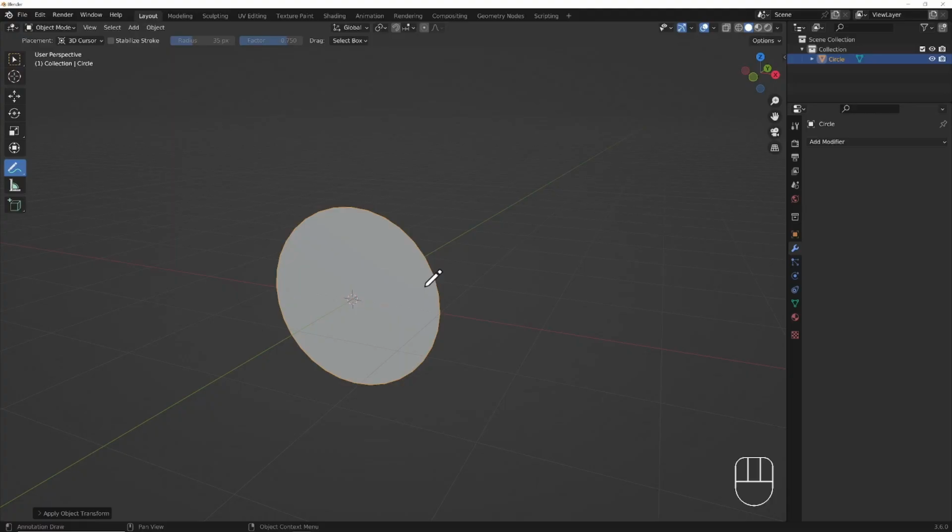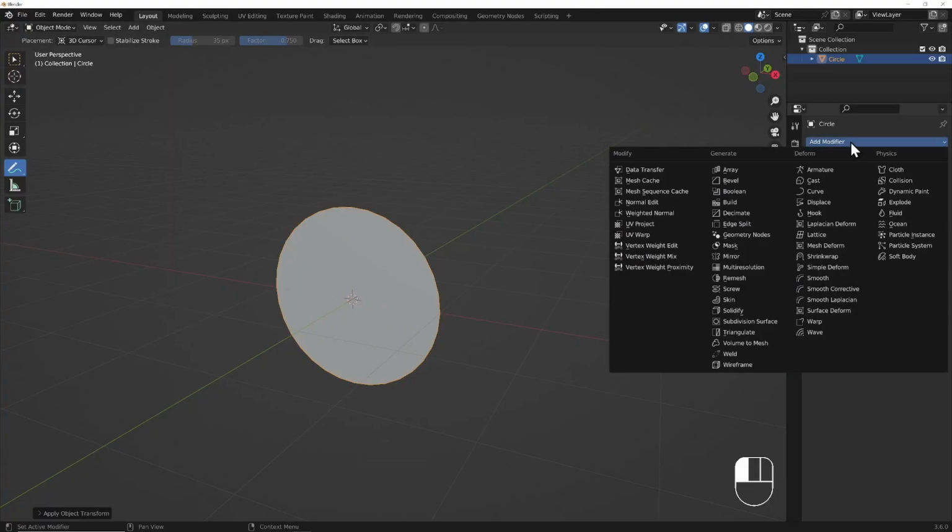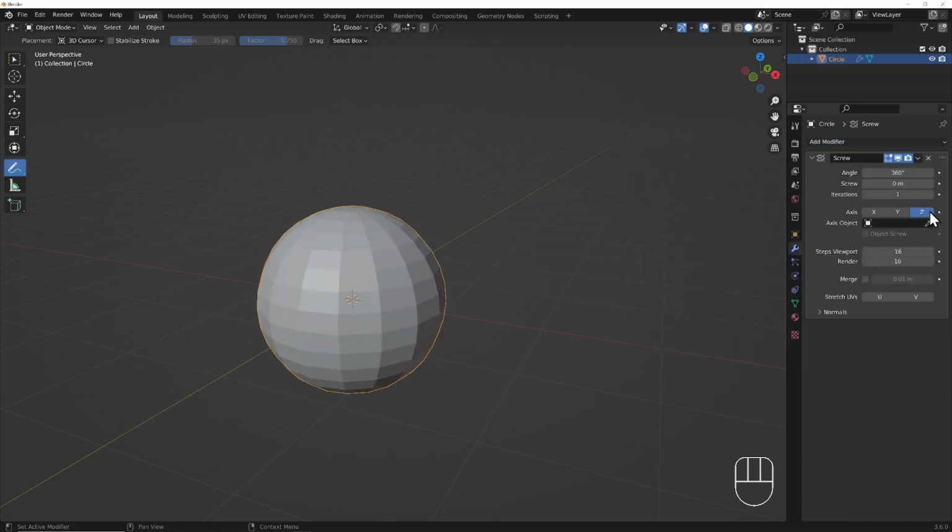Let's apply the screw modifier to this circle mesh filled with a single n-gon. By default, the axis is set to Z. The angle is set to 360 degrees. The screw offset is set to 0, and the iterations are set to 1. I'll explain what each of these mean in turn, but let's begin with the axis.